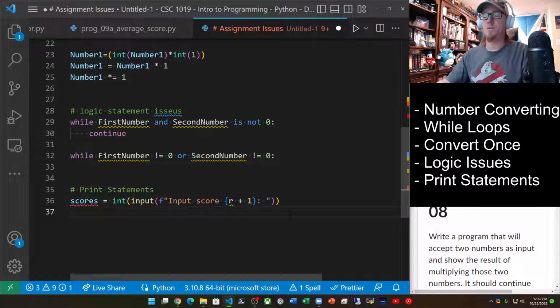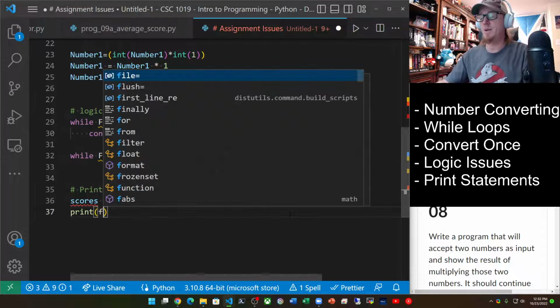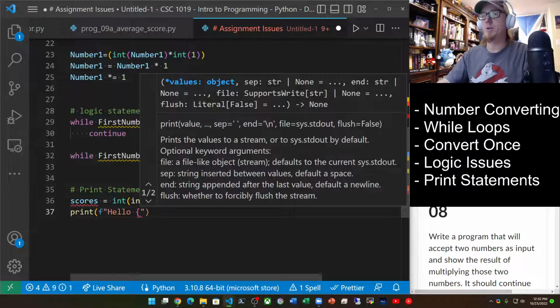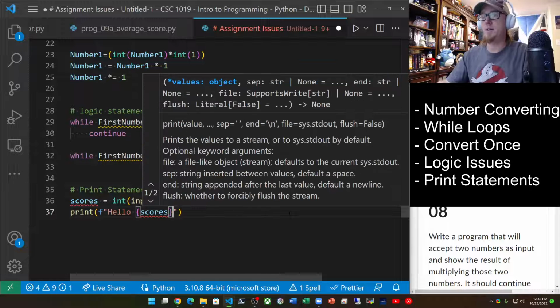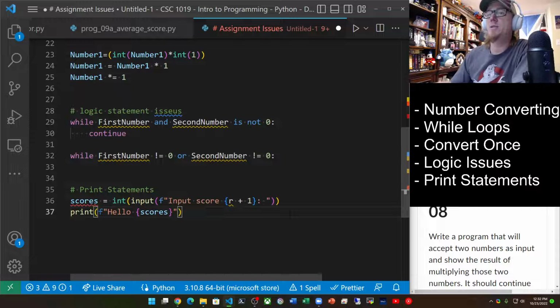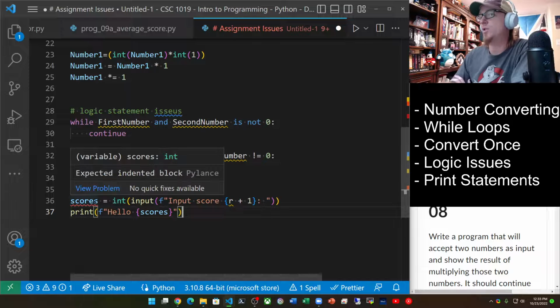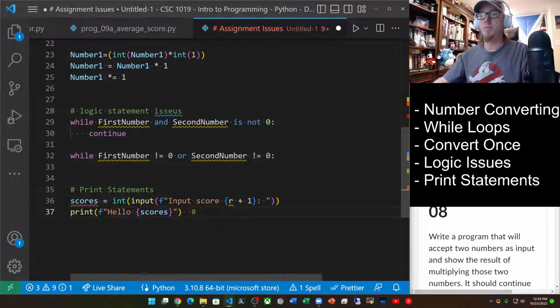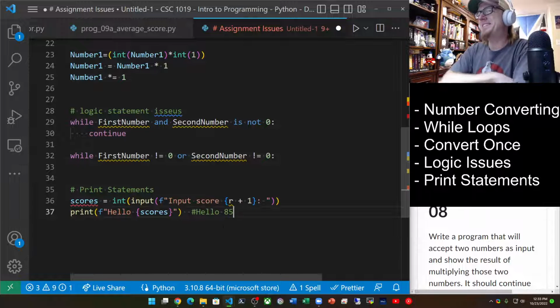So like I could use it with print. I could do f, and then I could say hello, and I could put a curly brace, and I could put scores in there, for example. And so now it's going to take this value and put scores exactly into this spot. So say scores was 85. We'd see this on the console. It would print that out if scores was 85.